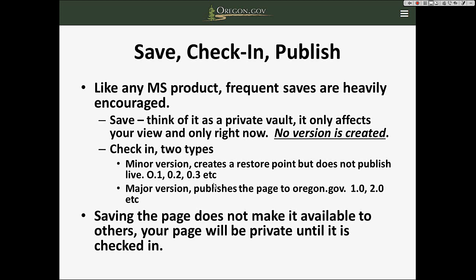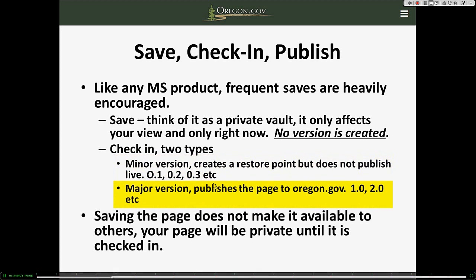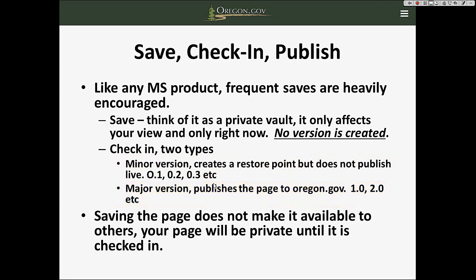Minor versions are not published, and they are indicated by being a number to the right of the decimal point, 0.1, 0.2, 0.3. Major versions are identified with whole numbers, and they are versions that have been published to the web. And generally speaking, once a major version is published, the minor versions under it go away.